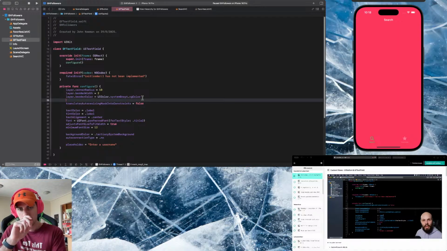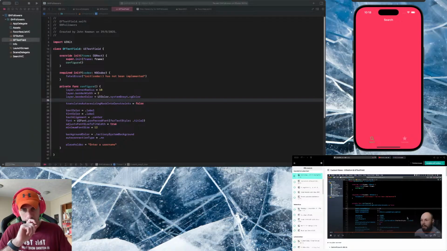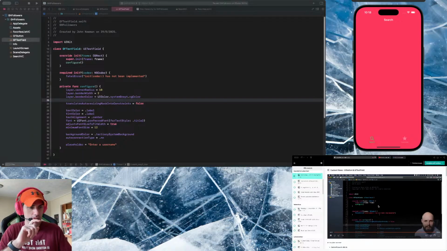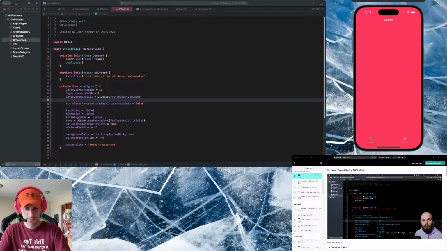But in the next video, we're going to utilize the GF button and the GF text field to quickly build our search screen. Because we've done a lot of the styling right here, it's going to go real quick in the next video because we've done this work up front. So let's get to it.